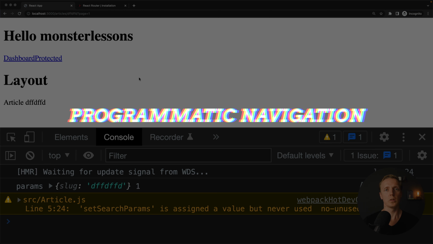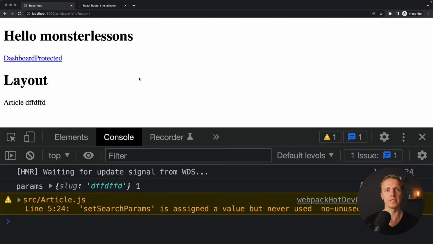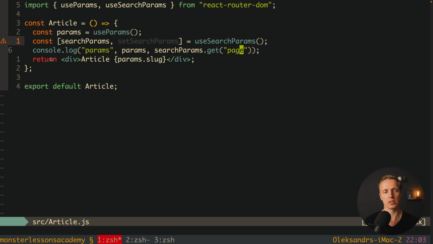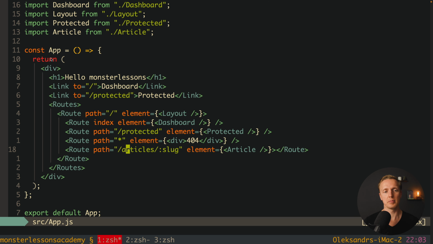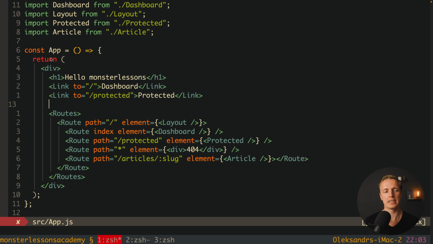One more thing that you will for sure need is programmatic navigation, which actually means we are triggering navigation to another route, not by link, but from our code. And actually it is extremely easy to implement. So here, for example, on the top, we can just create a button, and we want to click on this button and jump to our protected route.